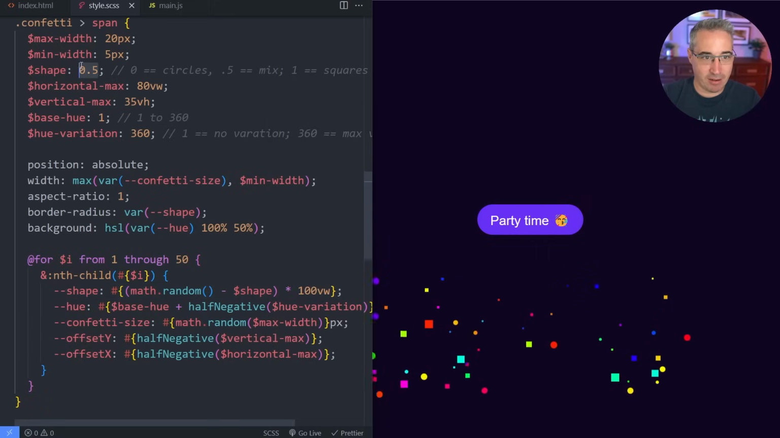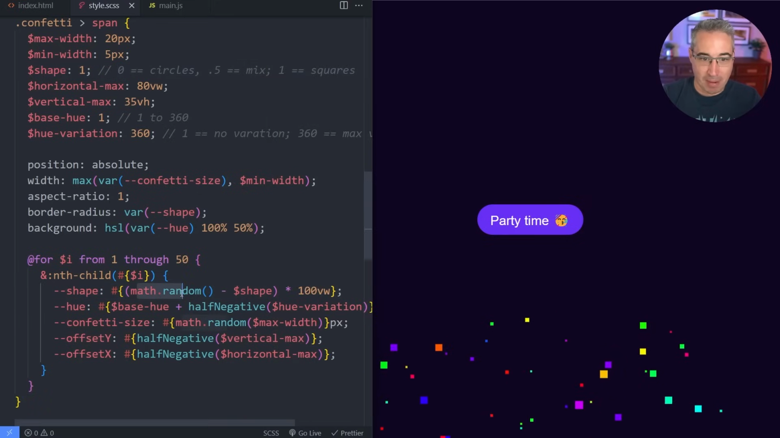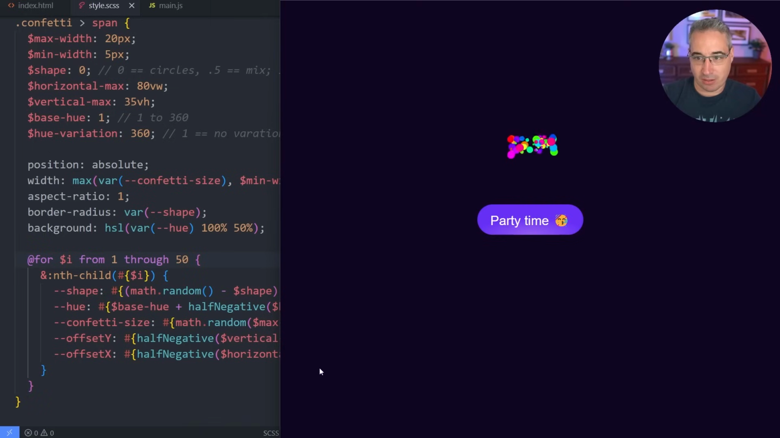And if I were to come up here and make this a 1, all of them are becoming squares because we're doing Math.random minus 1. So this is always going to be a negative value because the 1 will always be bigger than anything here. So when we do times 100vw, it's always negative. So then we don't have a border radius. Whereas if I did 0, it's the opposite. Math.random minus 0 is always a positive number, so times 100vw, it's always going to be round, and all of them are circles.